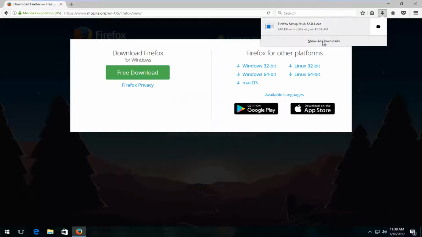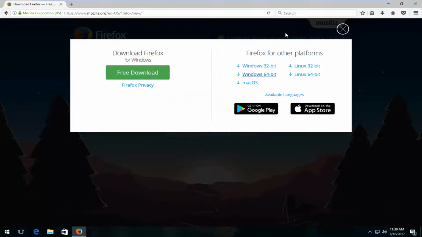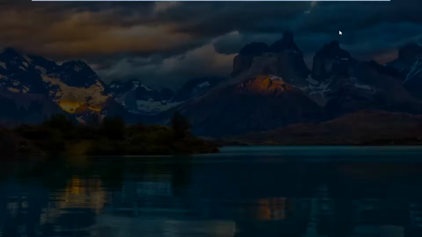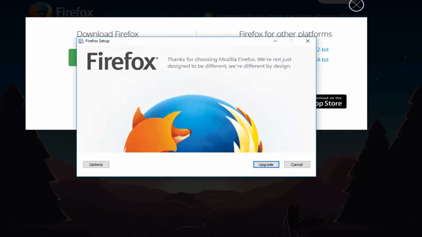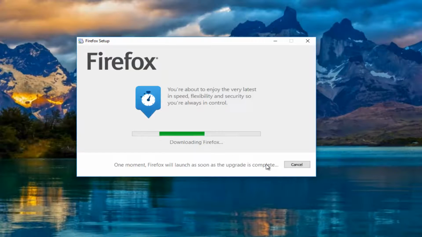So if we save the 64-bit version, and we run it, as if we were going to update it or install over Firefox, which is perfectly fine. You do not need to uninstall Firefox in order to run the 64-bit version. So I'm going to click on upgrade here, and this should take a moment, so I'm just going to be patient and wait it out.